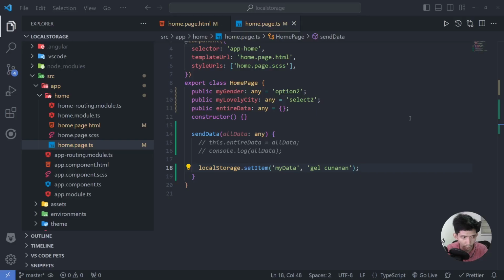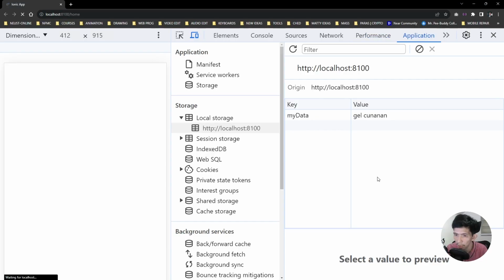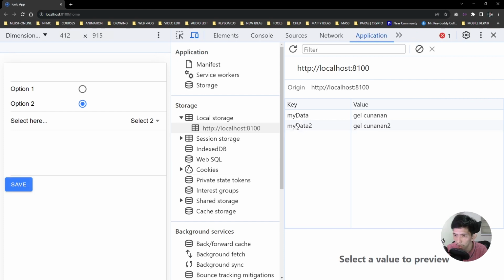Okay, so kung gusto nating mag-add ng additional, for example, copy, paste, setItem, myData2, for example, gel kunanan 2, save natin yan, and then once na nag-click tayo ng save, as you can see, masisave yung myData2 na key, and then gel kunanan. So, ano ang gamit nitong key na to?